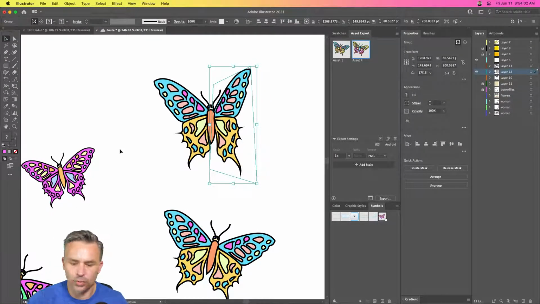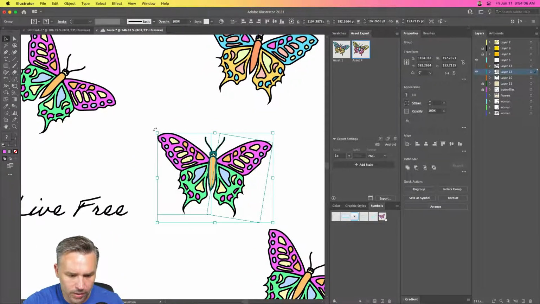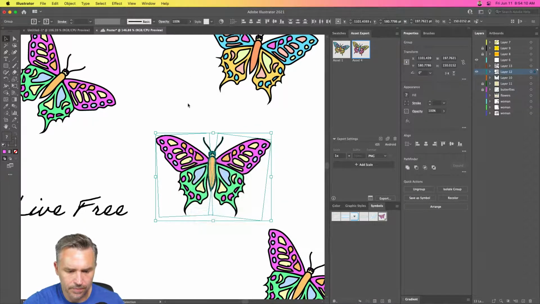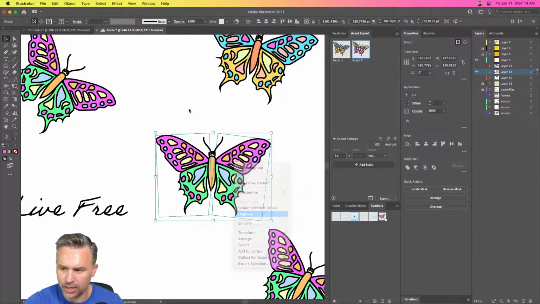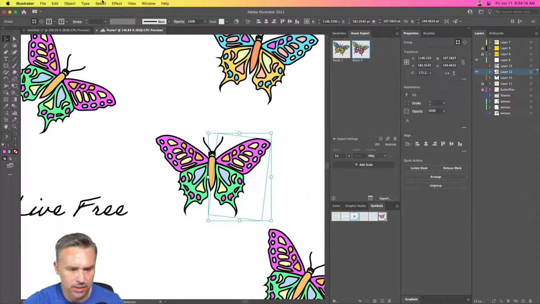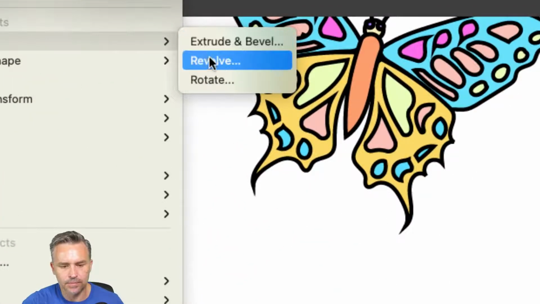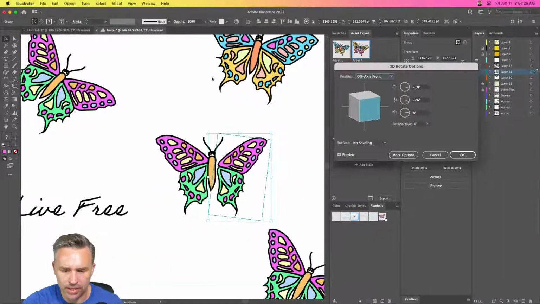Another thing you can do, if you don't want to do that and you want even more control, you want it to be really exact, go in there to your butterfly and, hold on, ungroup. Wait for it, I got a minute. Take this, go to Effect, go to 3D, and then do a 3D rotate. Yeah, 3D rotate. There we go.